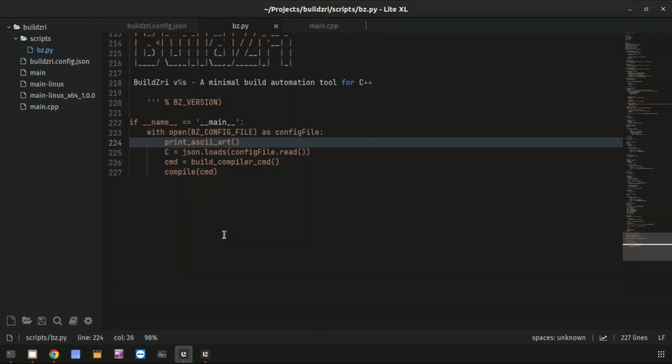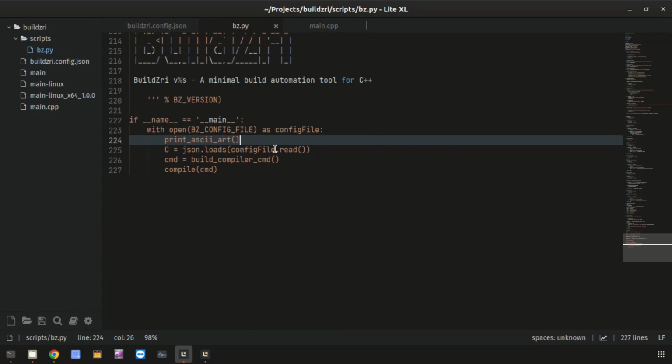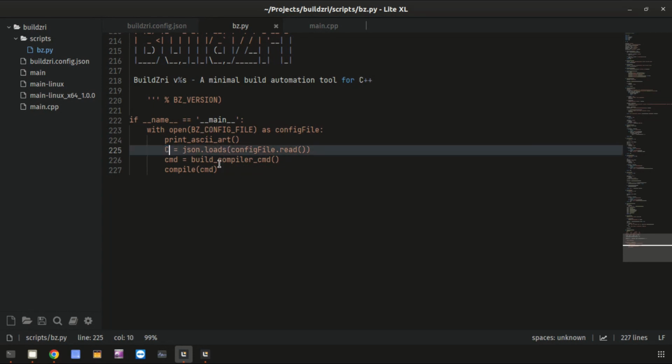After printing that simple banner, we are going to load the configuration into this C object after decoding the JSON into some kind of Python-based dictionary, right? So using this C dictionary, we can get each configuration key and value, like the information. So now the configuration is loaded into this C object.